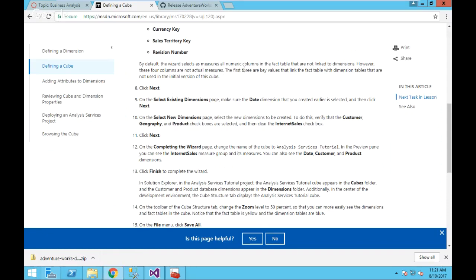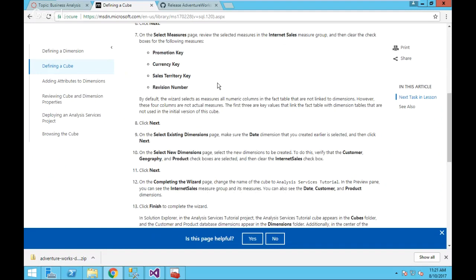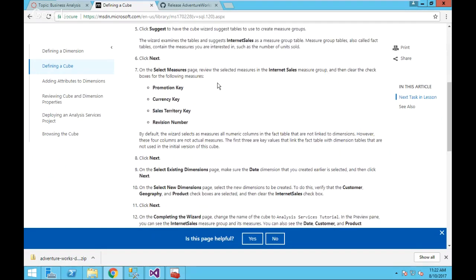By default, the wizard selects all the numeric columns. However, these 4 columns are not actual measures. So I think I went a little ahead. On the select measures in internet sales, we just need to uncheck promotion key, currency key, these 4, right? Or is that the ones we checked? And then clear the checkbox. So we need to uncheck those.